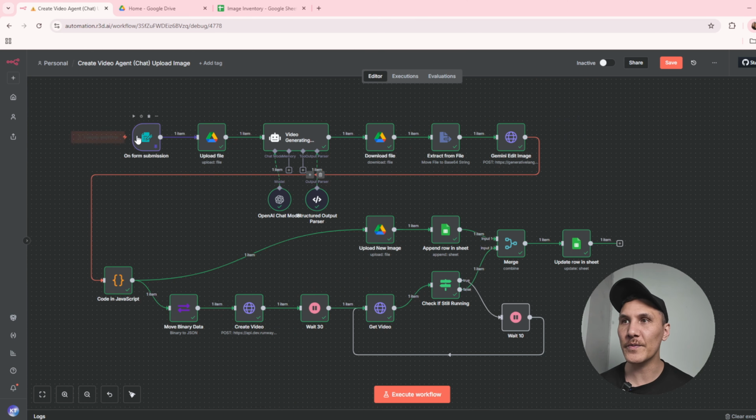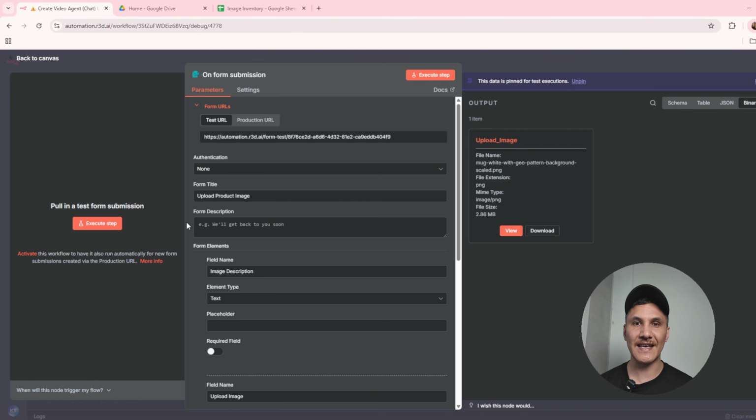We first add a form node that allows the user to add an image description as well as upload the image. We'll then upload the file to a Google Drive so that our image is saved to a known folder. In this case, I'm saving it to my drive, Images. Next, we'll activate our AI agent.